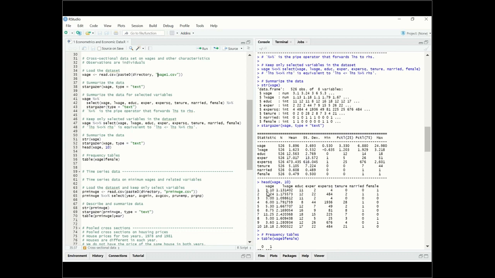And this is the wage for the first individual, the log wage for the first individual, and so forth. This is the number of years of education, number of years of experience, and so forth. This is the data for the second individual, for the third individual, and so forth. So again, we do not have time series dimension here. Everything is cross-sectional. We only have cross-sectional dimension.